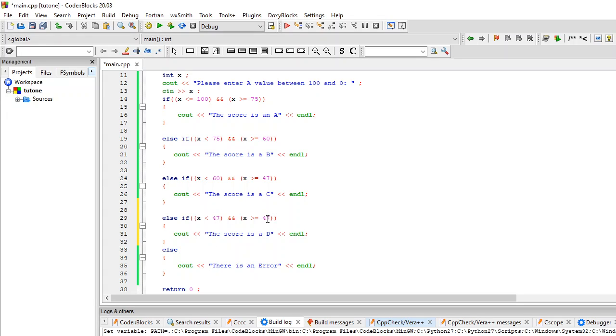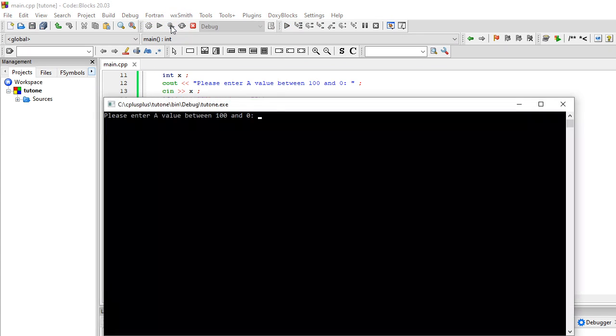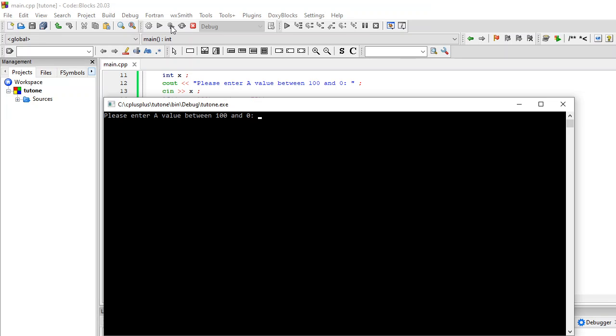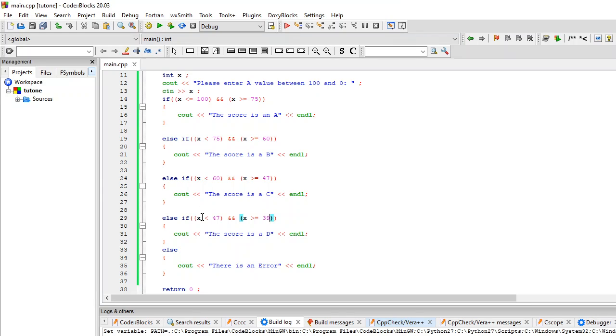Okay, what can be a D? 47 down to, let's say, 39. So if somebody gets 39, that's still a D. Let's say if somebody gets 42, let's say this is a D, since 42 is less than 47 and 42 is greater than 39. Now this evaluates the D.